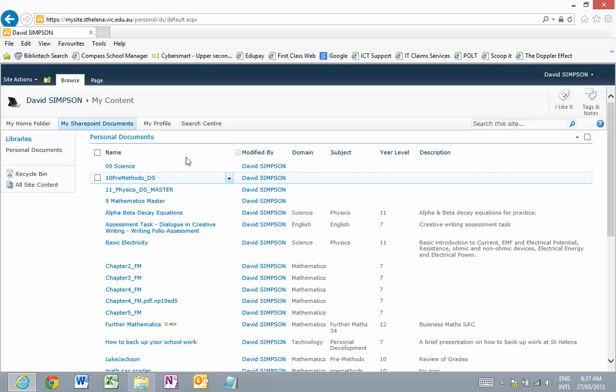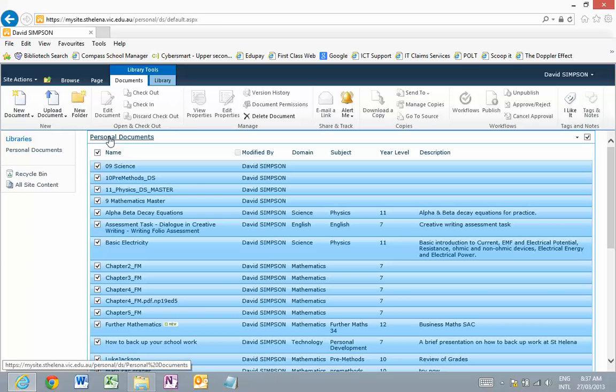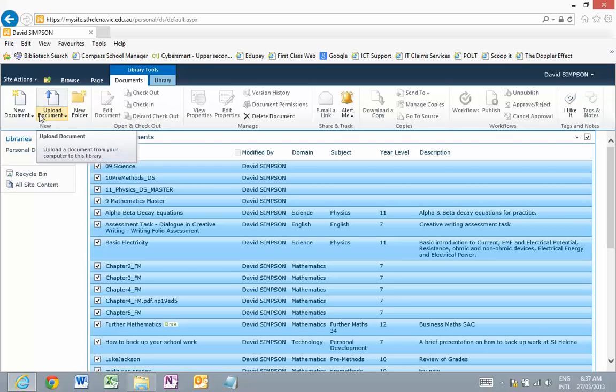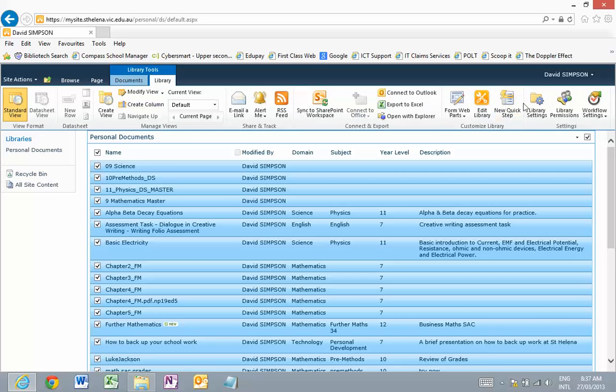Once you're at this point, there's a few steps we need to follow. This checkbox here under Name needs to be selected, and it highlights everything in the inbox, but it also has the effect of activating the Library Tools tabs. There's two tabs, one for documents, and this is where you create new folders, upload documents, or create new documents in your My Site. But it also has this library tab. If you select the library tab, another band or toolbar of options becomes available. 90% of these are not important. However, for today's activity we're going to need to click on this Open with Explorer button, which is about 2/3 of the way across from the left hand side.